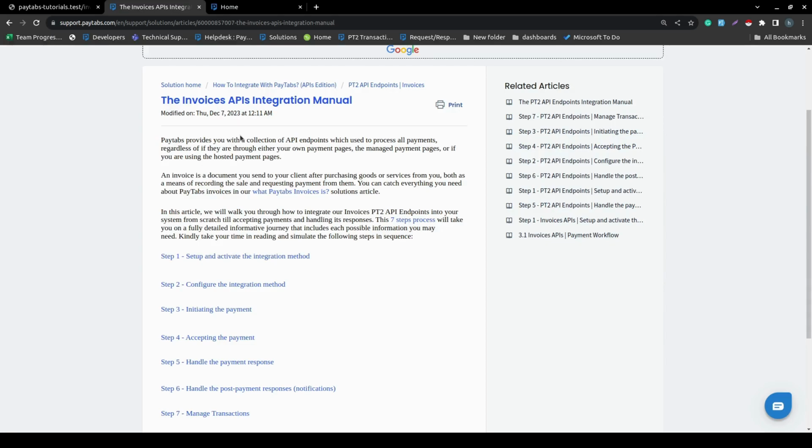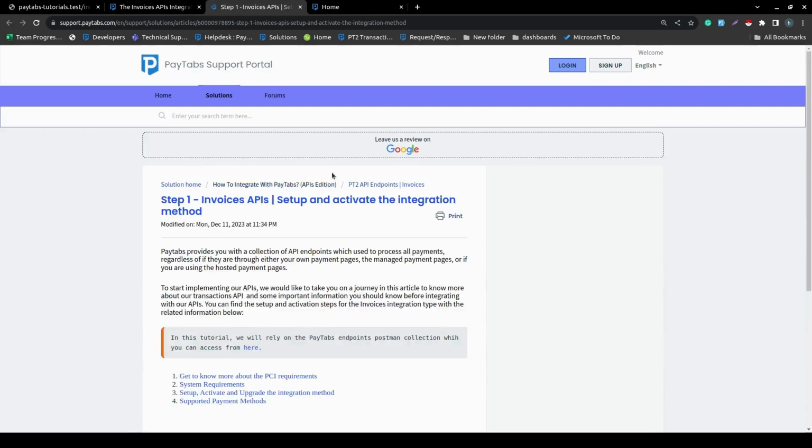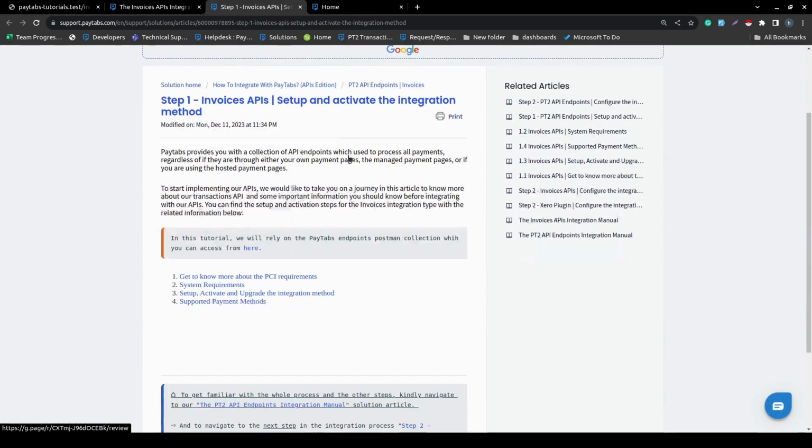So let's get started. If we navigate over here to step 1, we will see that step 1 is dedicated to four main parts, which are the PCI requirement, the system requirement, setting up and activating and upgrading the integration method, and the supported payment methods. As it may seem, most of these steps are just informative steps. There is nothing to be actually done over here.